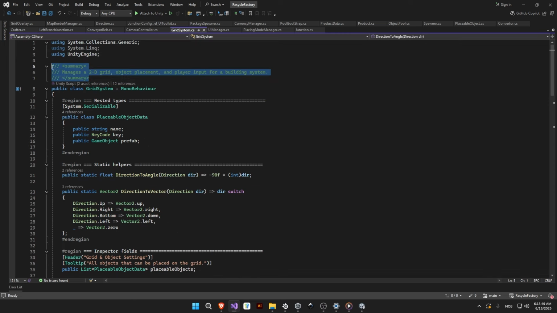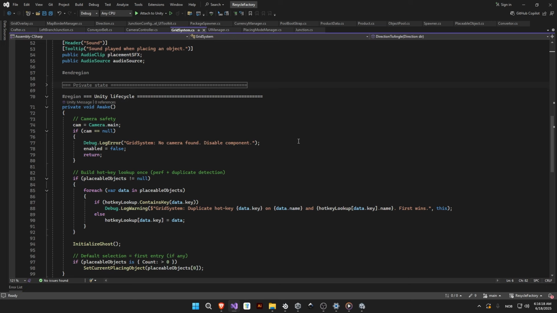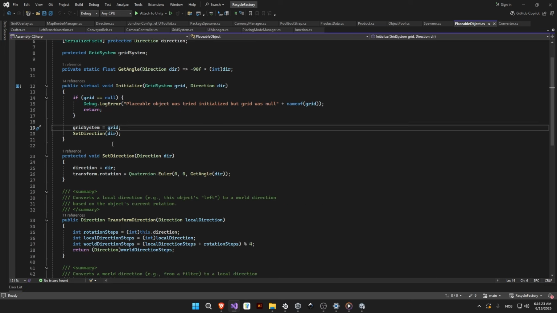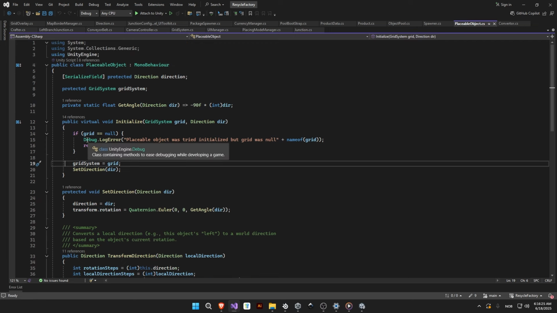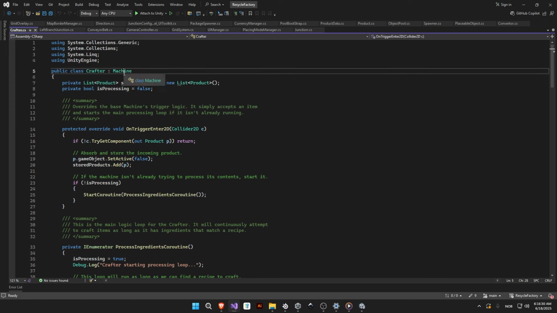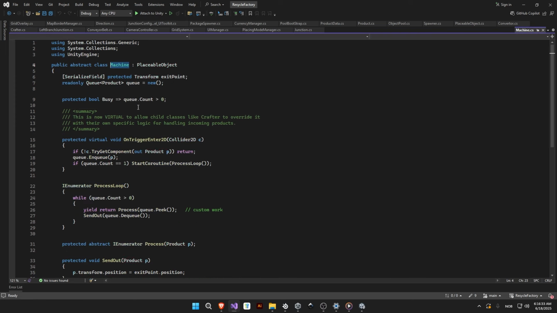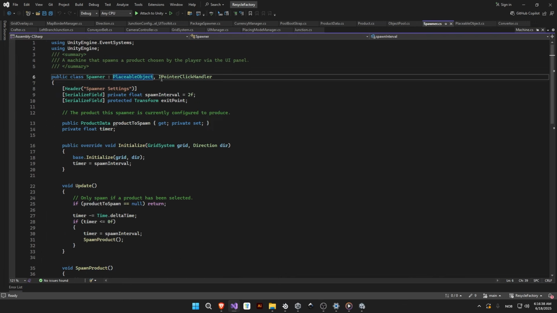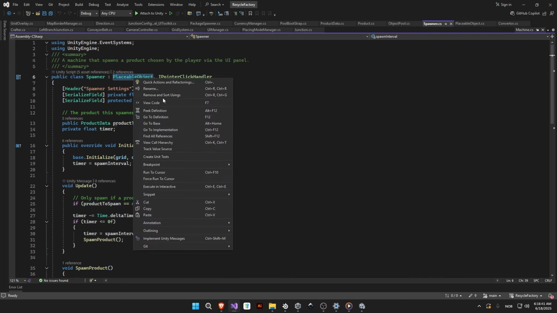So as you can see, I have this comment here which summarizes quite well what the script actually does. It says manages a 2D grid, object placement, and player input for a building system. And the script references the placeable object script here quite a lot, because this is the base class for all the placeable objects and machines in my program. So for example, my crafted machine, it's derived from machine, which is then derived from placeable objects. Or my spawner, which is directly derived from placeable objects.